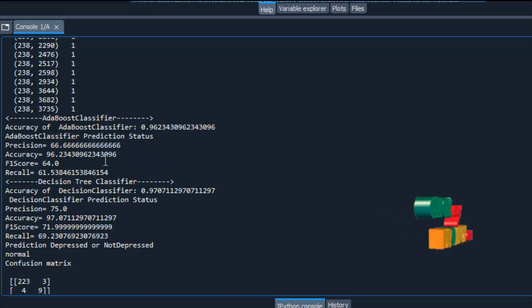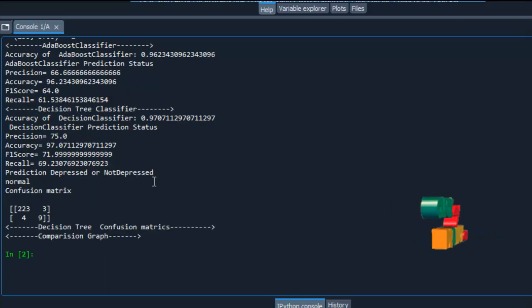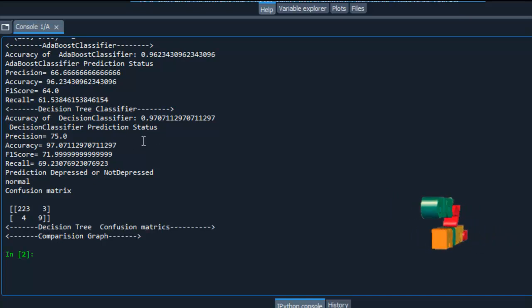Next, implementation of algorithms. The first algorithm is AdaBoost classifier. AdaBoost classifier accuracy result is 96. AdaBoost classifier prediction status: precision 66, accuracy 96, F1 score 64, recall 61. And next, the proposed decision tree classifier accuracy 97. Decision tree prediction status: precision 75, accuracy 97, F1 score 71, recall 69.